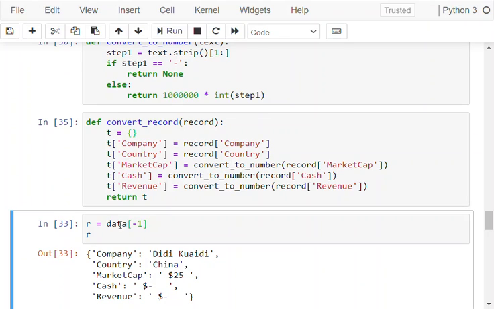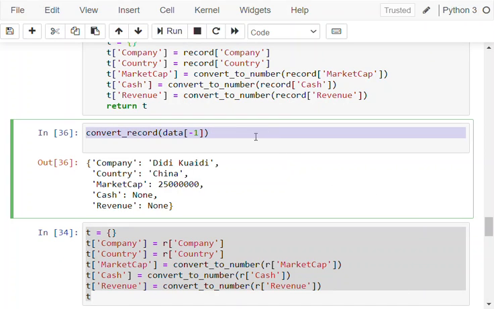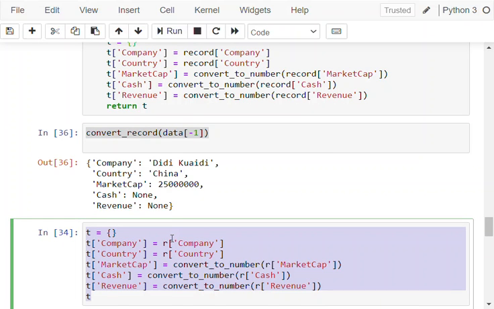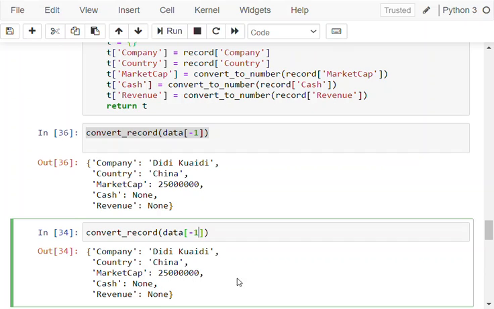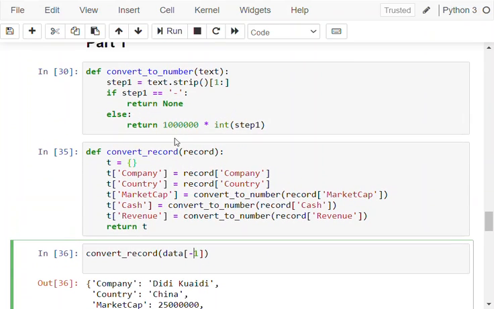I'm going to test my function again. I'm going to convert record data[-1]. Let's take a look at R here. It looks like it's working, and let's convert record data[0]. All right, so it looks like the function is working fine. So we have created two functions, one that converts a number and one that converts a record, and the one that converts the record uses the one that converts the number.